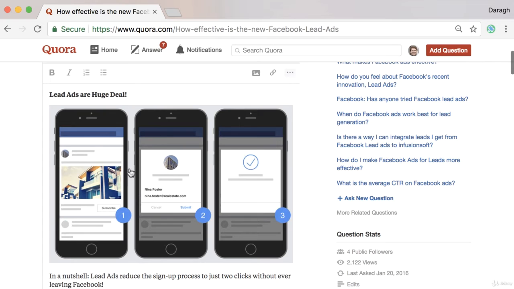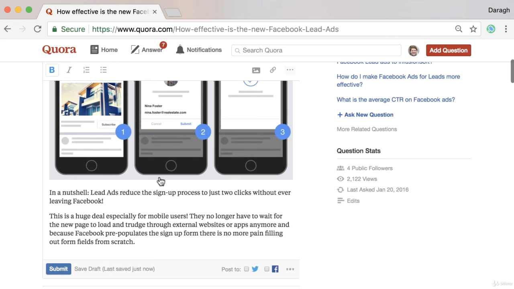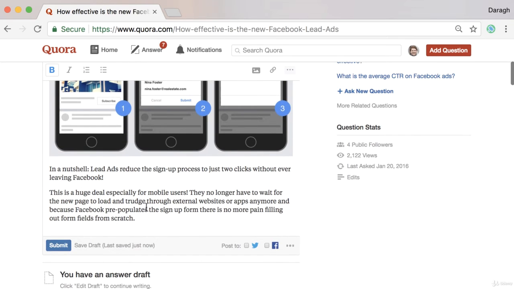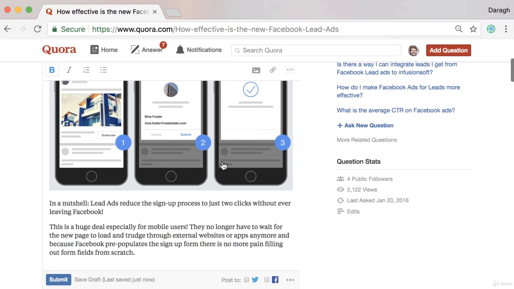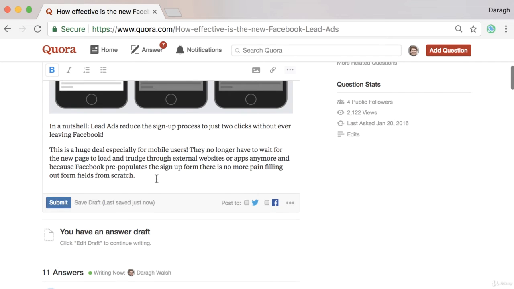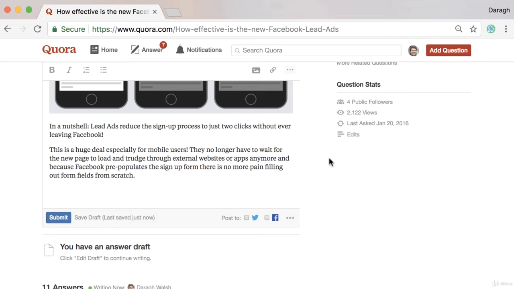So I'm saying, what are the advantages of lead ads? And backing up really the headline here that I've said, lead ads are a huge deal. Well, why are they a huge deal? And I go on to explain it, that it really makes it easy for people to sign up and submit their information to your business. And also that Facebook pre-populates the sign-up form, and there's no pain for people to fill that out.